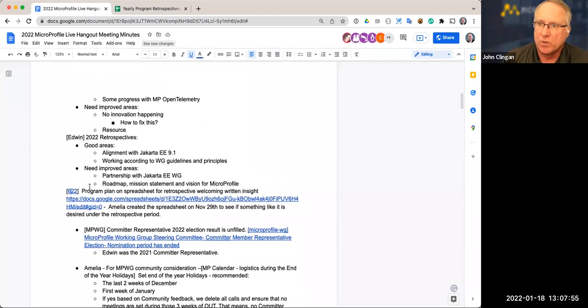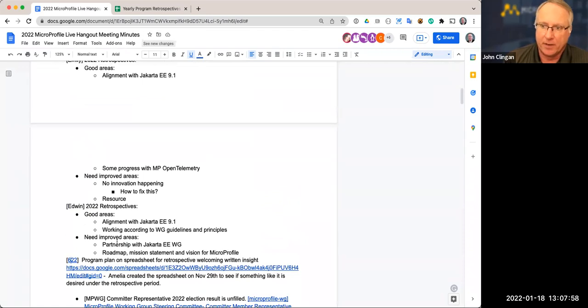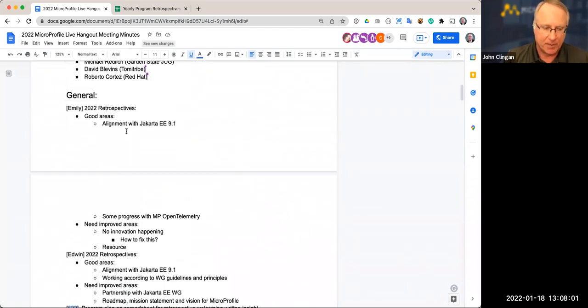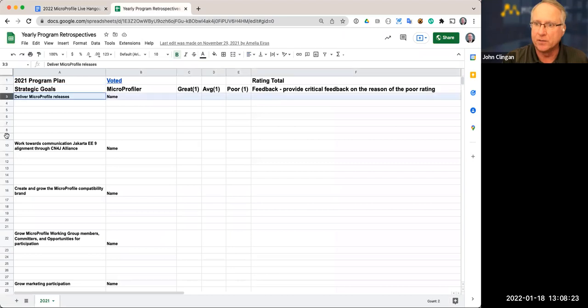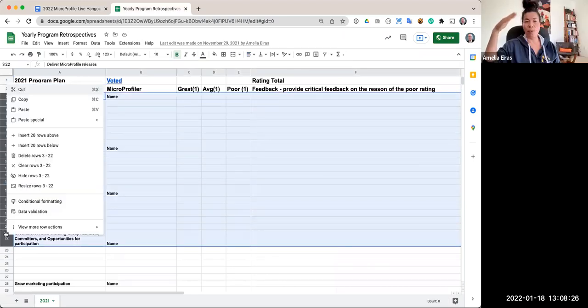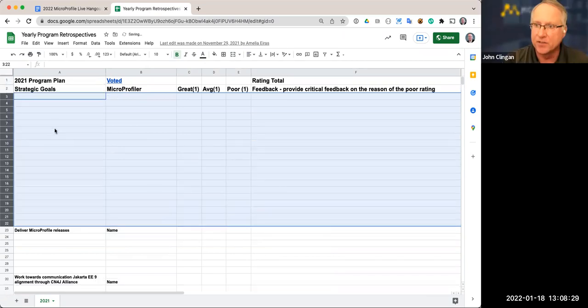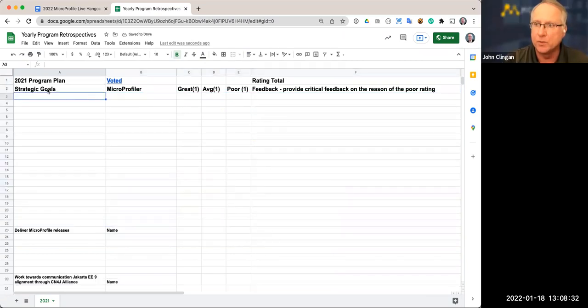Because where we started going here is everyone started providing their individual good and needs improvement items separately in separate sections. I would like to have one section that's areas that we can improve on, maybe with a name next to each item if people want to put their names there. And then a complete section on what went well. So if you don't mind, Amelia, I think what I'm going to do, just for now, is insert 20.